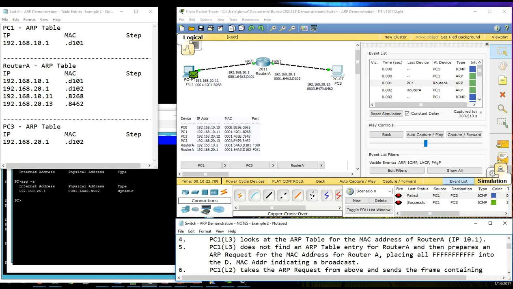And then PC1 receives the ARP reply and updates its ARP table with the information from router A, like 10.1 and 101. PC1 now has the MAC address for router A and retrieves the ping packet from earlier and completes the packet frame with router A's MAC address for the destination MAC address .101. PC1 sends the ping packet out. And then router A receives the ping packet and realizes that the ultimate destination is PC3 at 192.168.20.13.